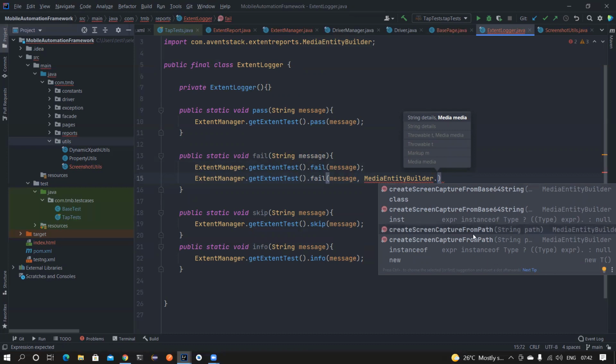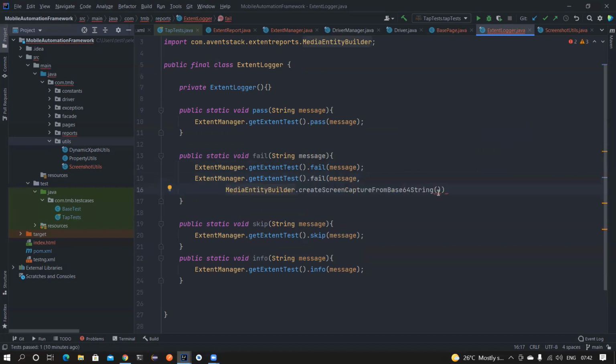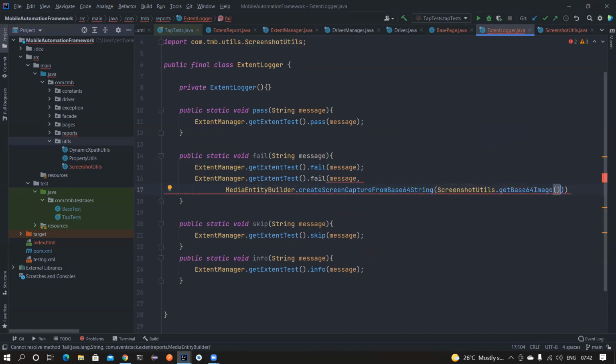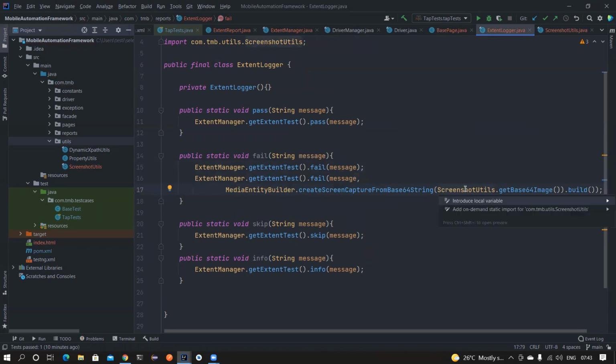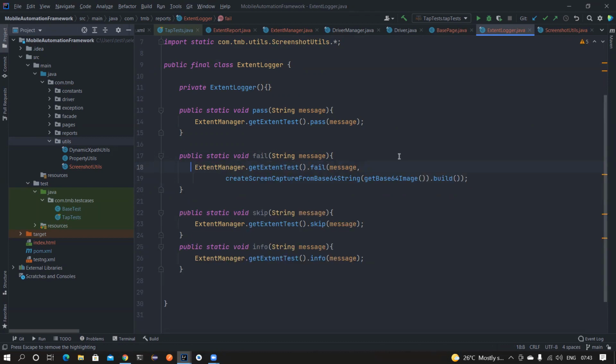If you are using a file type, you can use this, but we are going to use a base 64 string. That is okay. And now what do we want to do? We want to pass the screenshot here. For that I can say ScreenshotUtils.getBase64Image. At the end of the day, after doing all these things, I need to call the build method. Only then will it return a media type of object. So you can do static imports wherever you want, and then your code looks much cleaner than before. Good. So now if there is a failure, it will mark the message as well as fail. Okay, good.